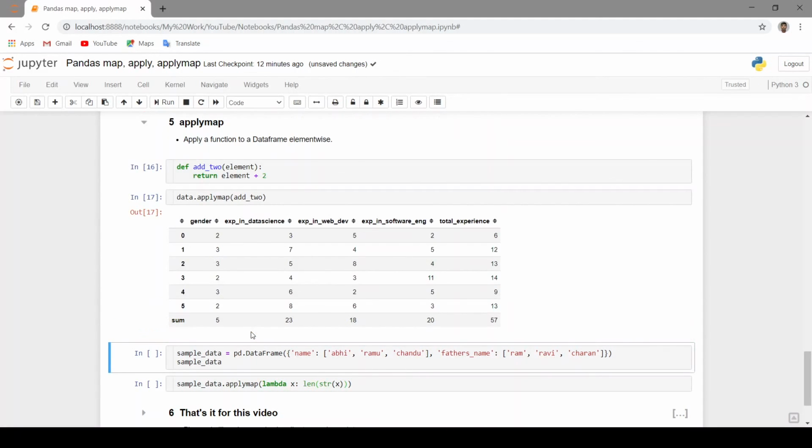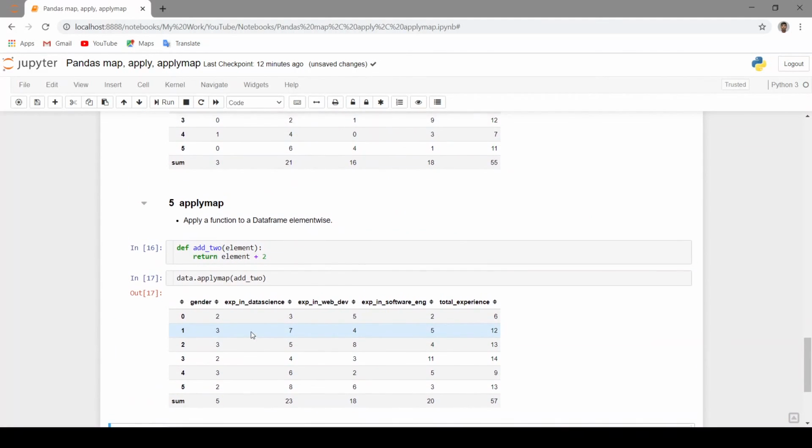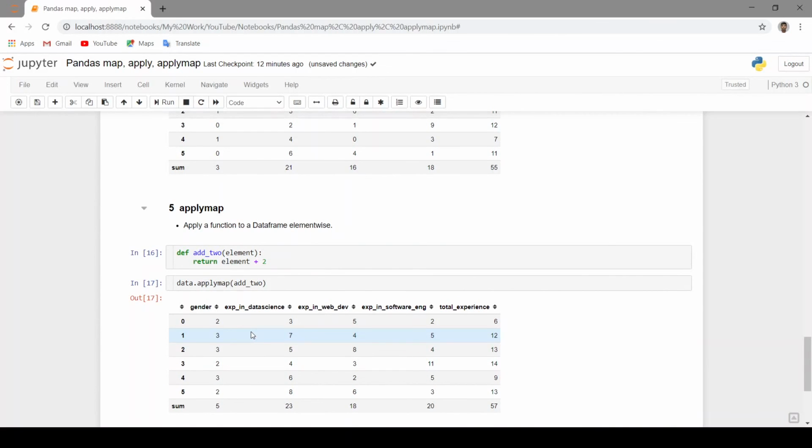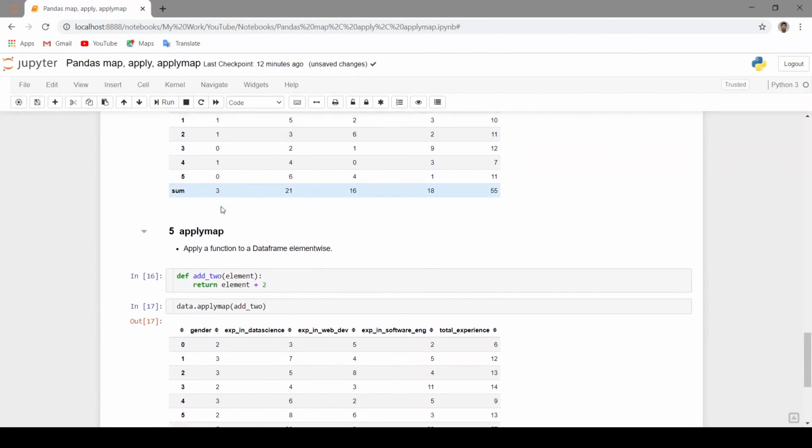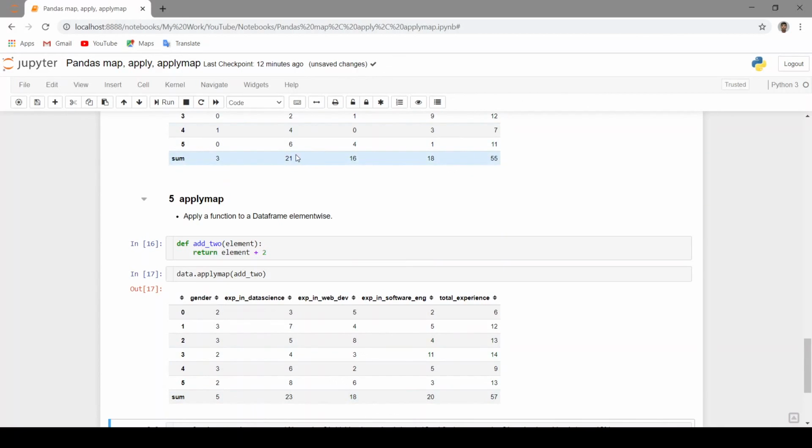Now I'm using data.applymap of add to. So obviously this will transform each element and it will add +2 to each element in the data frame. So 3 plus 2 which is 5 and 21 plus 2 which is 23. Perfect. This is a simple example.